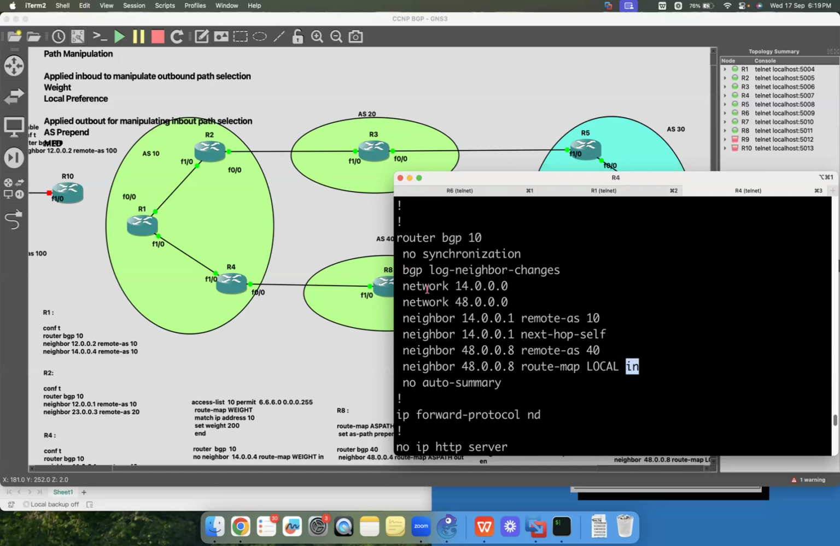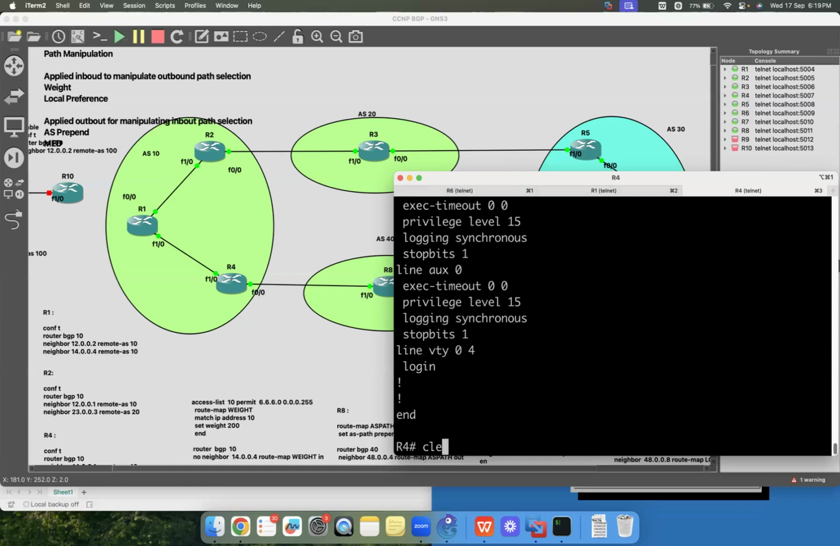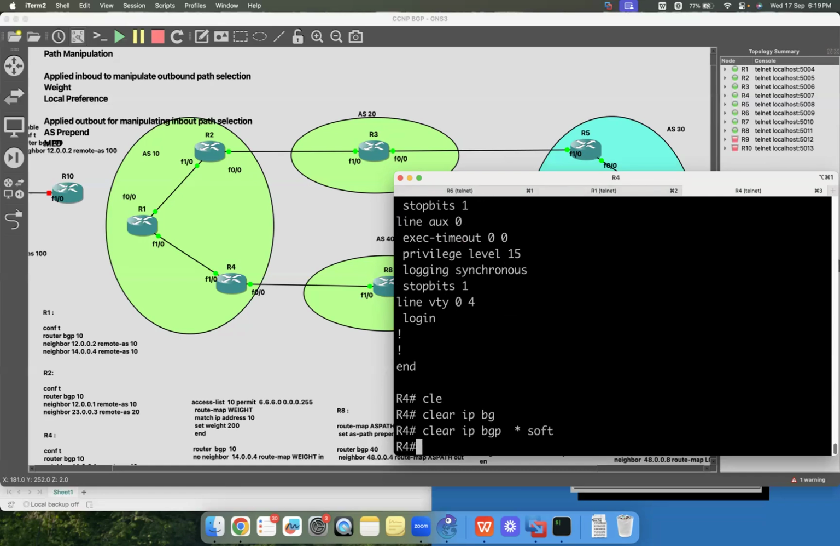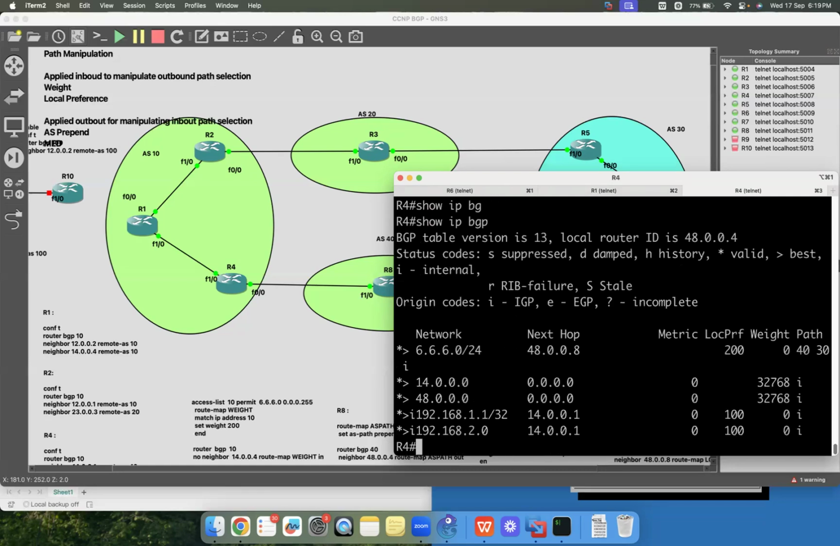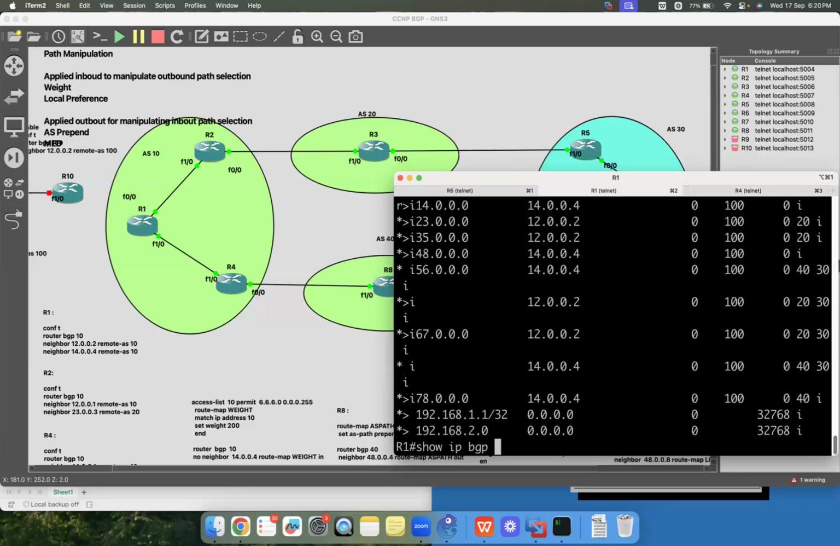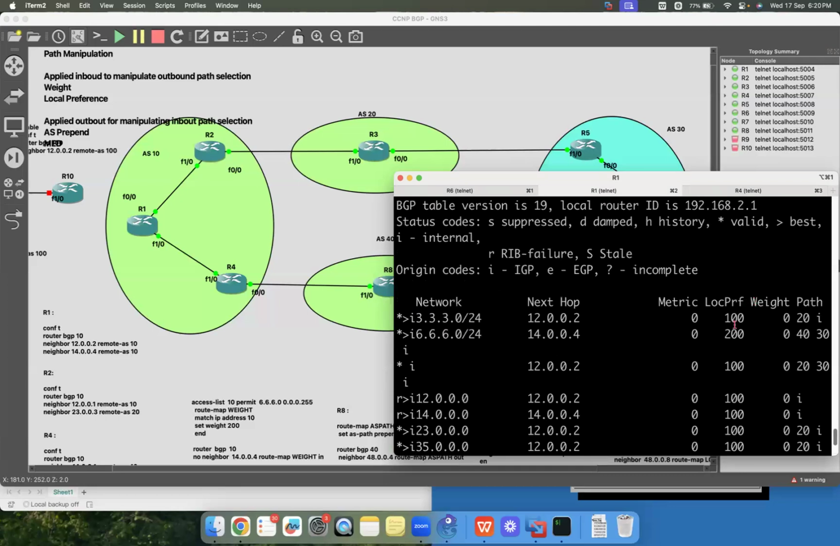Okay. Let's clear the BGP table and check. Clear IP BGP star soft. Let me check how I am getting it now. Show IP BGP. Okay, once I clear it, you can see the local preference got changed. It just took some time. It was 100 before, and now if I check again, it should become 200.